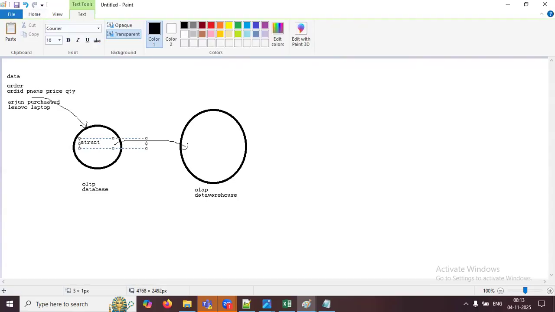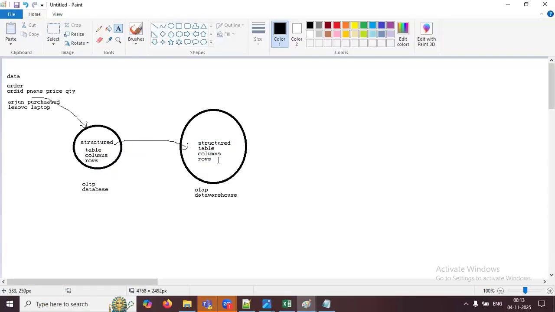In a database, the OLTP database, and in a data warehouse, your data will be stored in structured form. Structured means it will be stored in table format, which has columns and rows. This format will be stored here, and from here reporting will be generated.